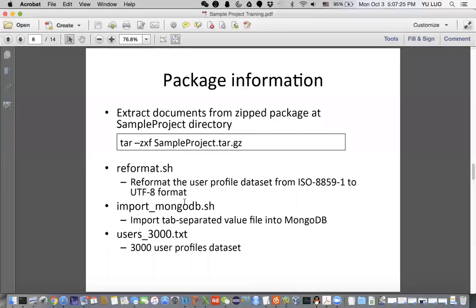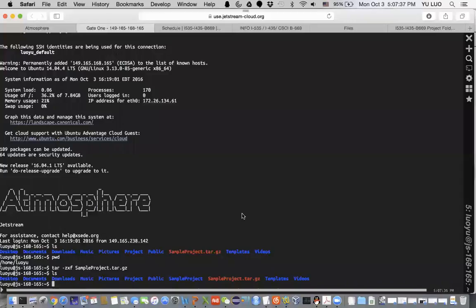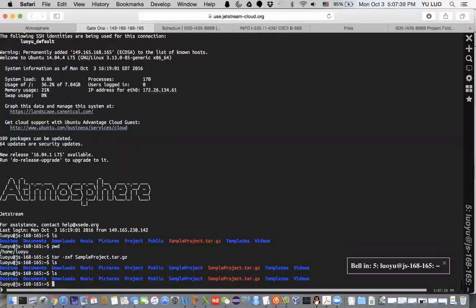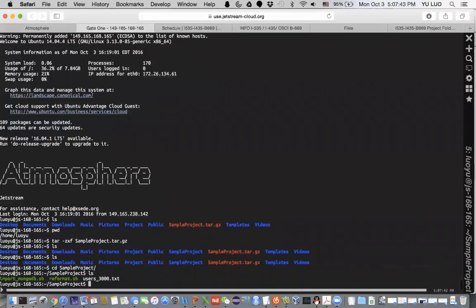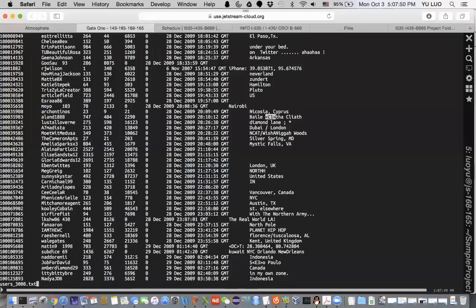And we have a sample data profile file there, the users 3000 TXT file. So let's go to our folder. Here we have the sample project folder. We go into it and show that there are 3 documents, 2 scripts and 1 data file. We can check this users 3000 data. You can see here, these are the 3000 user profiles in this text file.